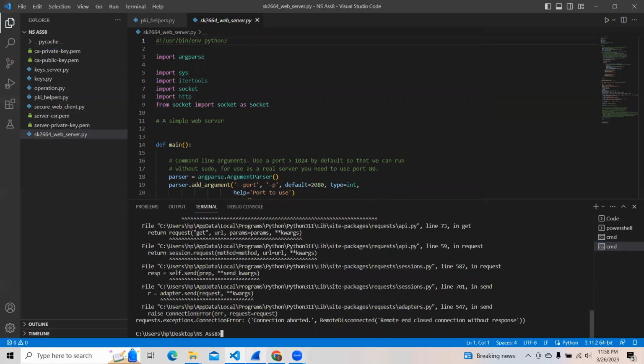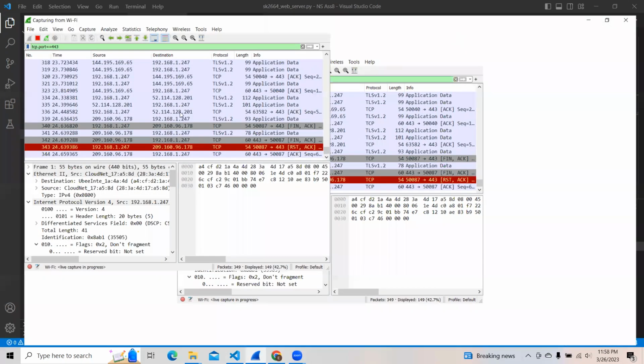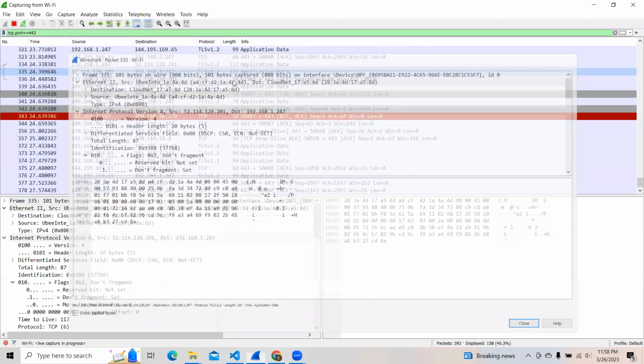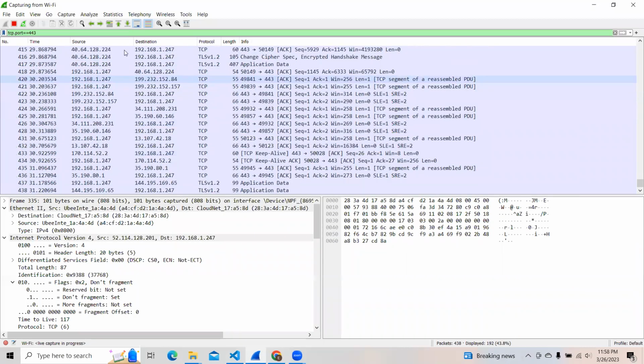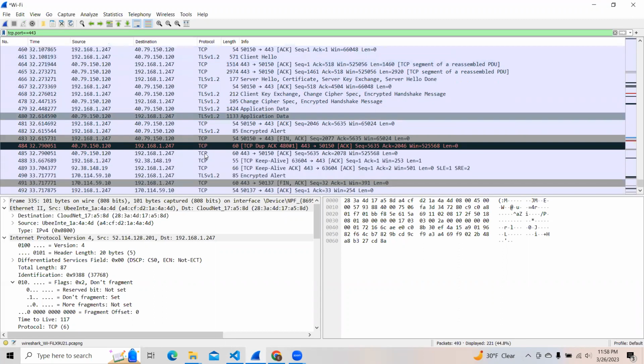Now when we open Wireshark, we can see a few TLS packets captured. These are the secure sockets we are trying to capture using TLS or SSL libraries.